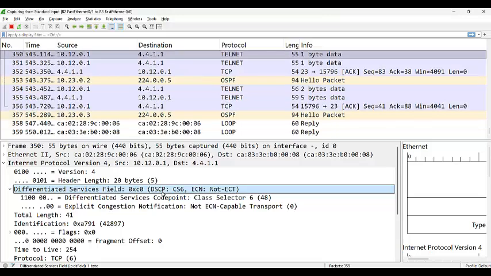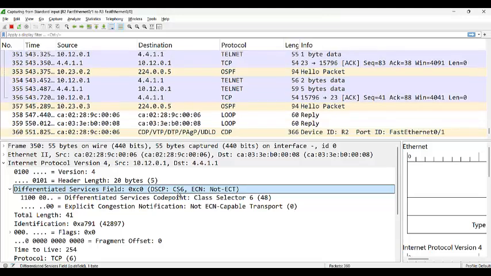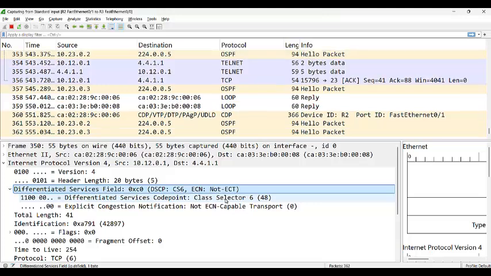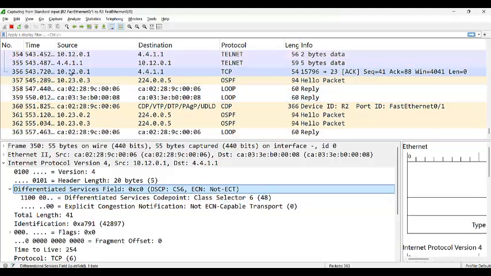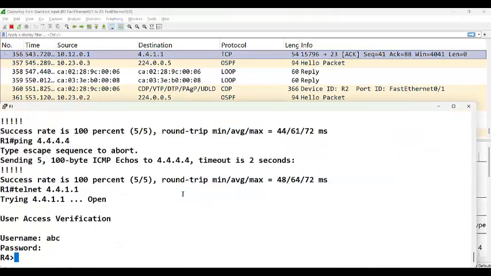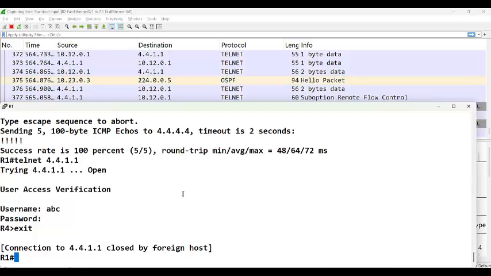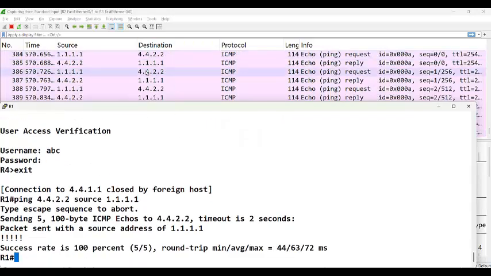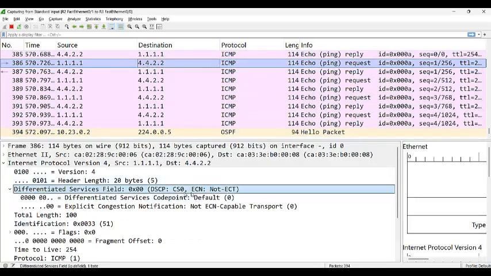DSCP CS6, I did not mark it, it is the default class selector. We did not mark it. Okay, so we did not mark this. And now let me come out of this and ping the other one. Now this also should not have any marking. See, no marking. CoS 0.